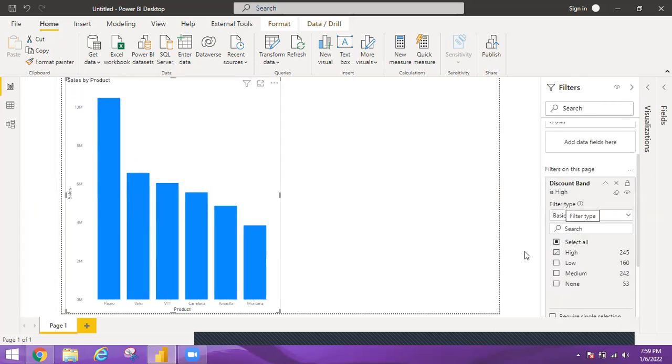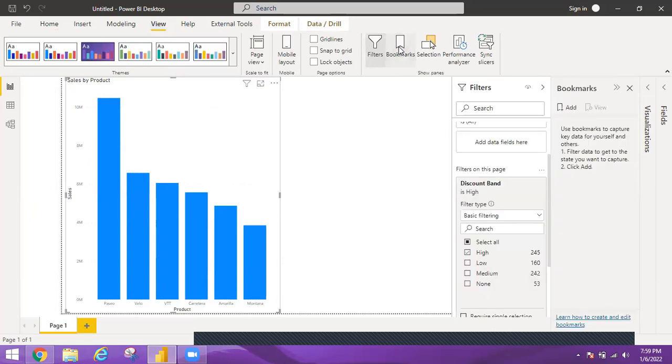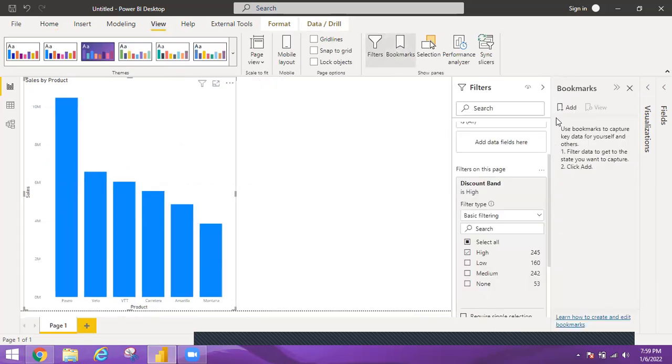To store the bookmark, all you have to do is go to View and select the bookmark. When you select the bookmark, this is the window which appears, which can be used to see the list of all bookmarks that are added. So in this case, the moment you apply any filter and click on add bookmark, that bookmark will actually store the state of the filter also. So let's say I have applied discount band as high filter here. I click on the add button.